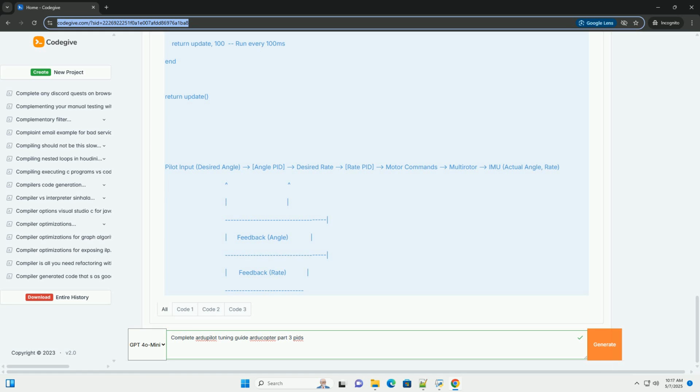Here are some example scripts. Basic script for modifying PIDs. To use this script: 1. Save the script as a .lua file, for example PID_tuner.lua. 2. Copy the file to the /apm/scripts directory on your flight controller's SD card. 3. Reboot the flight controller.